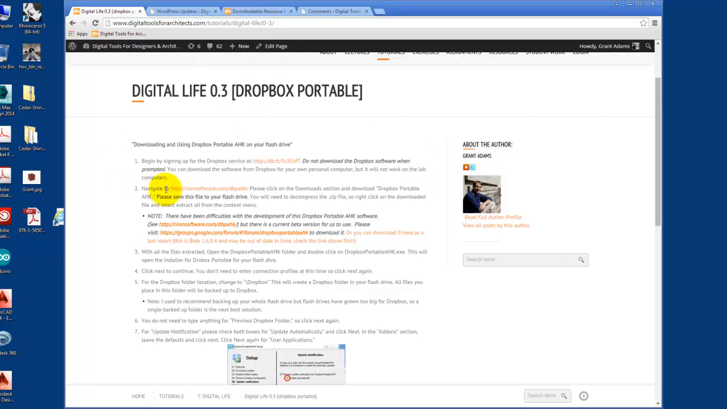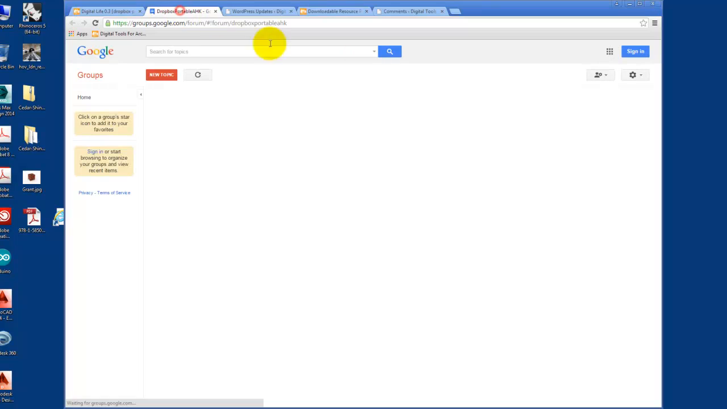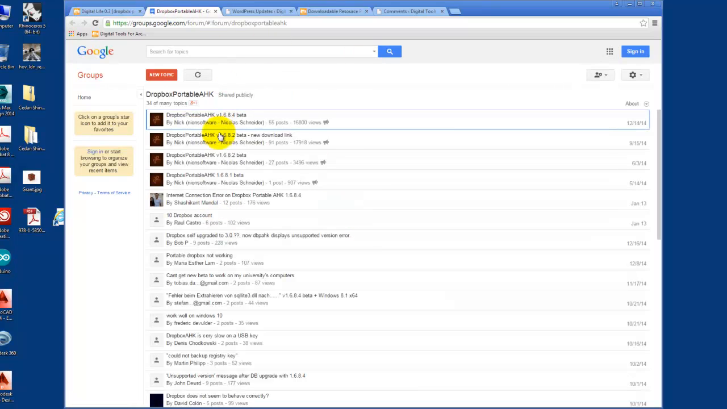The next thing is that this is the Dropbox Portable AHK software. He has his beta version of the software posted in this Google forum. So I've made a link to the Google forum so you can actually go straight there, which is what I will do. If you look through it, it shows all the 16,000 views of this forum. There's a lot of people who find this really important, and they all try to collaborate and work on it. So we're joining that community.